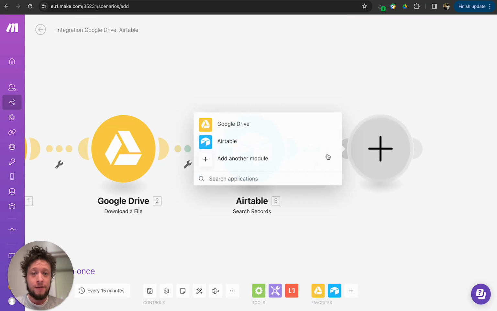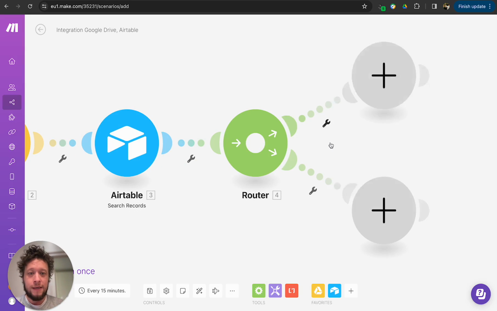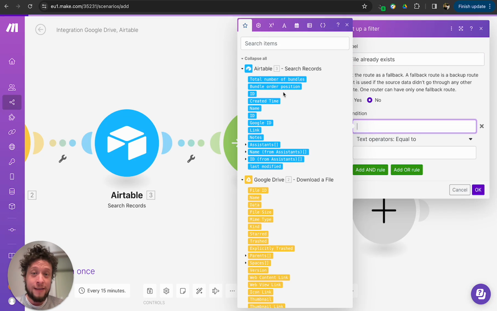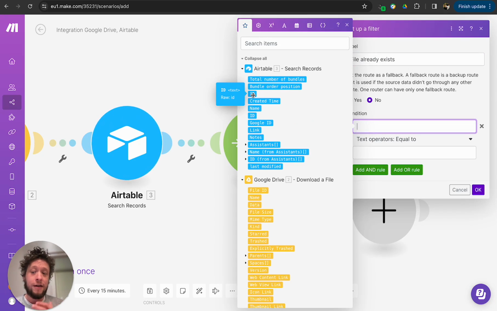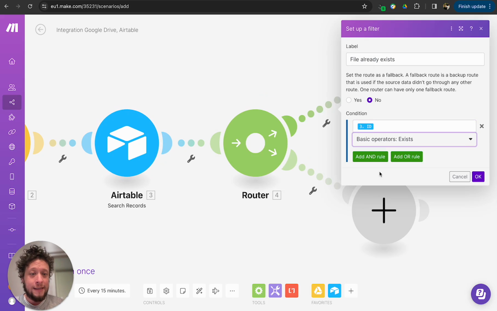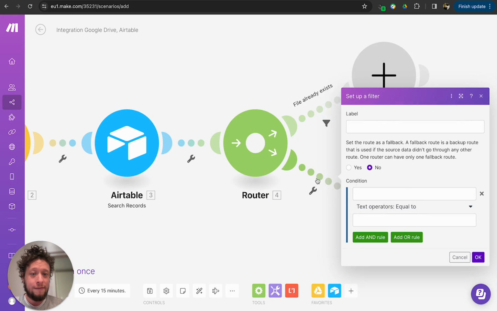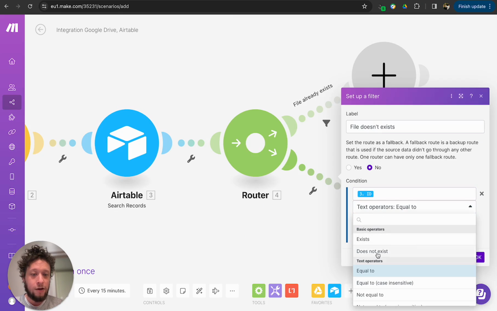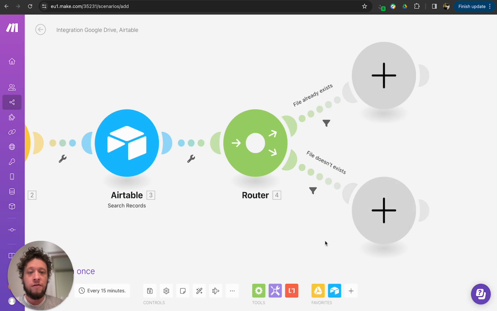Okay, so I run that, and then two things are going to happen. Either it exists or it doesn't. So we're going to put in a router, and here we'll say file already exists. There'll be information returned. It'll either be a blank bundle or there'll be bundled information. So we'll say here, if the ID exists, that means it does exist. And if the file doesn't exist, then the ID won't exist. I'll say basic operators, does not exist. Okay, so we'll go with the file not existing first.